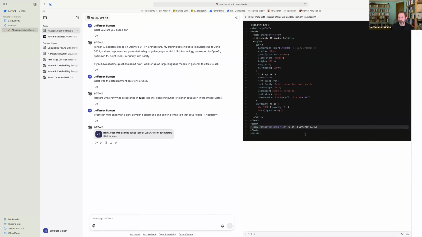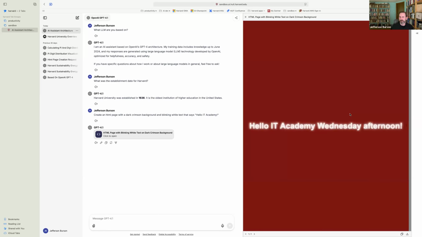And I can even modify it in real time. Hello, IT Academy, Wednesday afternoon. So I'm updating the HTML code right now. I go back to the preview, and it automatically takes into account the change that's been made to the artifact. So this is artifacts. It's a nice way to preview and prototype quickly certain pieces of code or HTML that you have the sandbox create on your behalf.